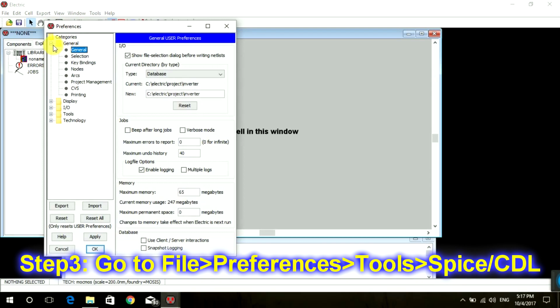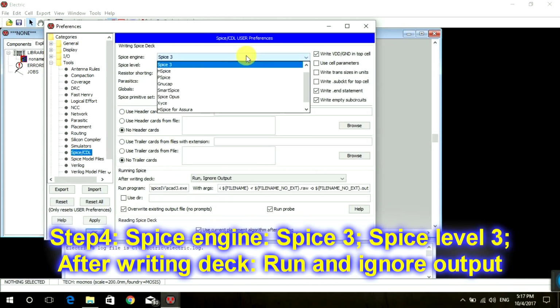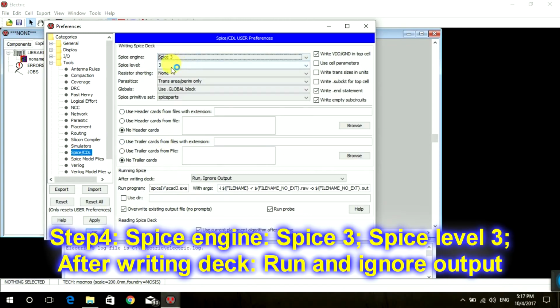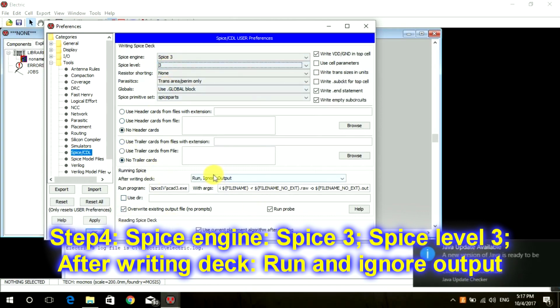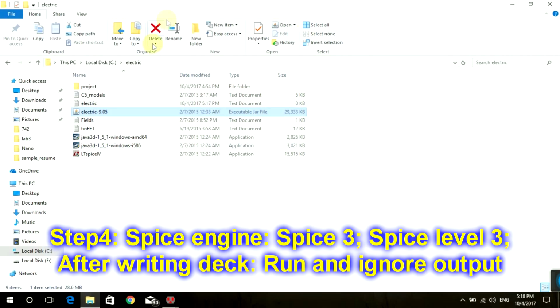So this kind of window will open in front of you. Then go to tools, go to spice/cdl. Here you have to select spice 3, here select level 3, and here you're gonna select run and ignore output. Okay, now just go back to the folder.